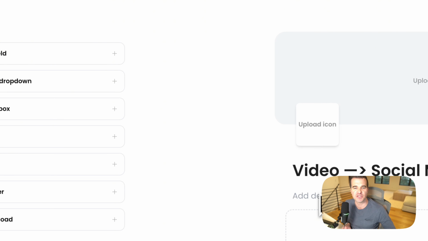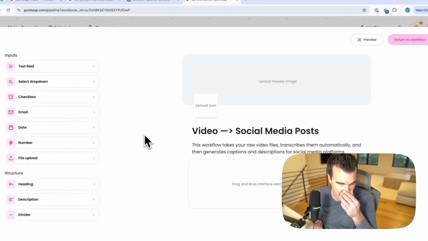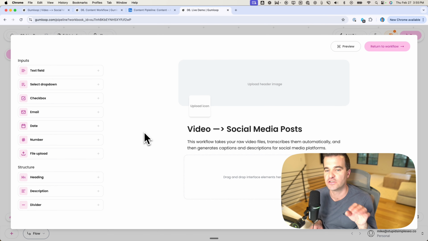You can give it a description if you want, maybe something like this, right? So this workflow takes your raw video files, transcribes them automatically, and then generates captions and descriptions for social media platforms. Again, the idea behind an interface is so you can use it obviously, but you can share this with people on your team, maybe clients of yours, and it just gives it a really smooth looking way to start the automation.